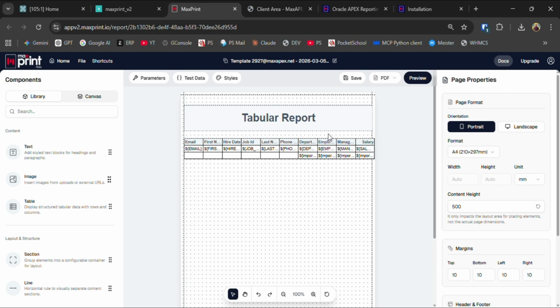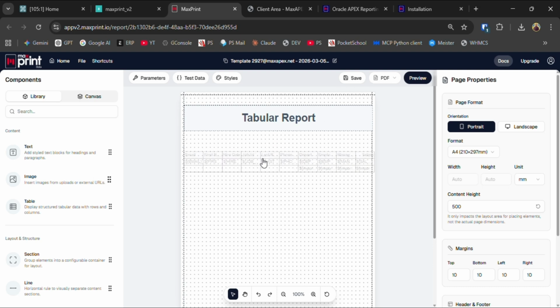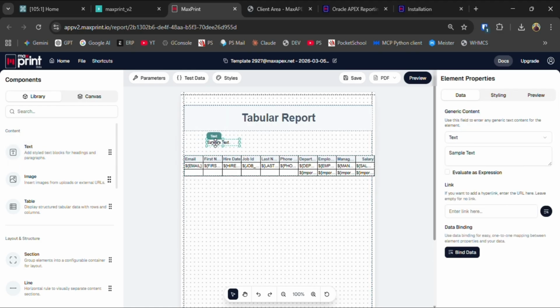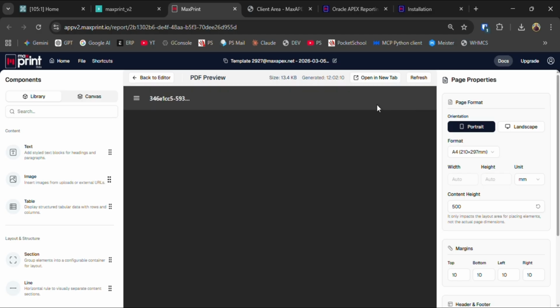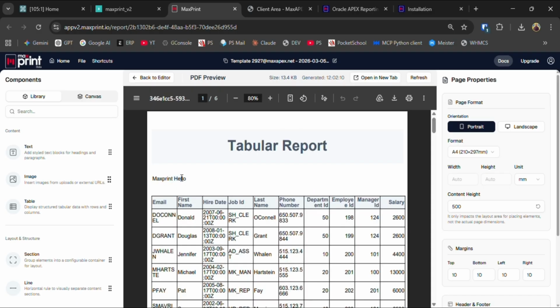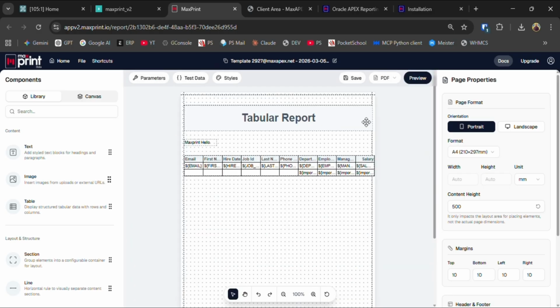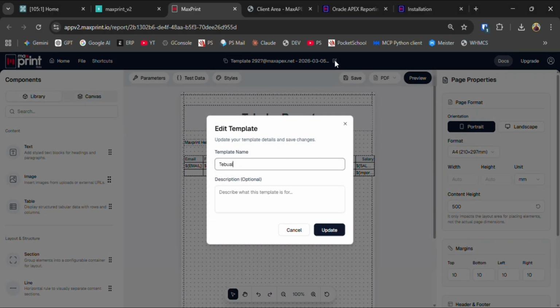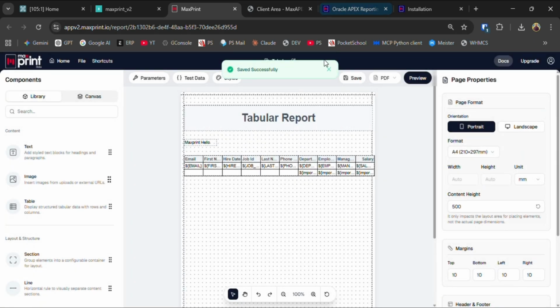If you want to make some changes in this template, we can just drag and drop a simple text field. We'll say just simple text, MaxPrint hello, and you can see this is the preview and it will be printed here. So we will say this is the name of the template. We will rename it, save it, and this is where we can copy the template ID.